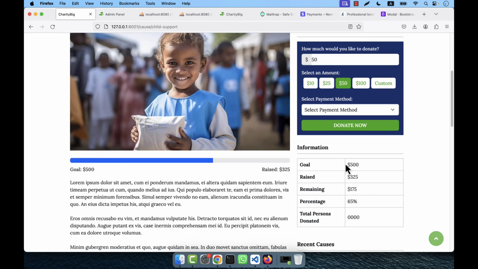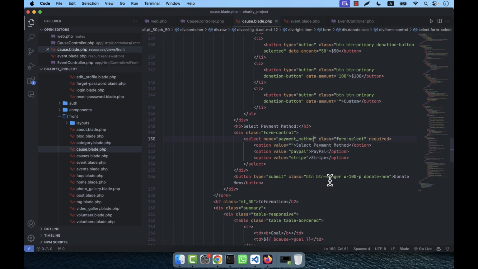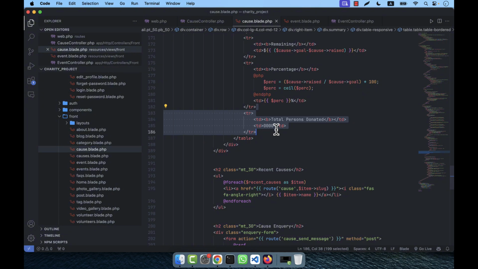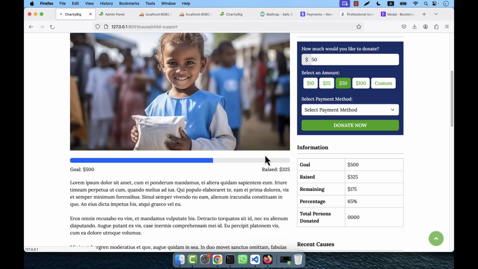325, and you see this is also working. 500, 325, the remaining is 175, and that percentage is 65%. Okay, total percent donated, it is actually not needed. If you want, you can also show that. I'm not going to show that now. So this is perfect.